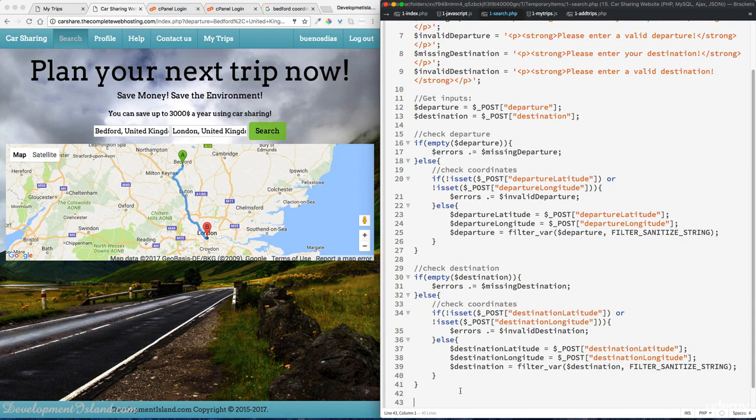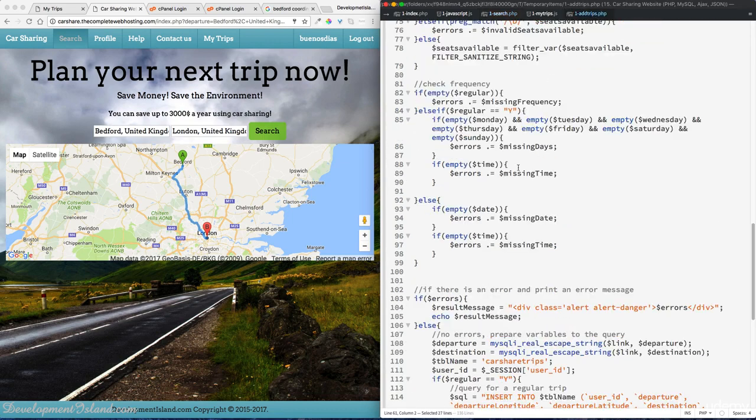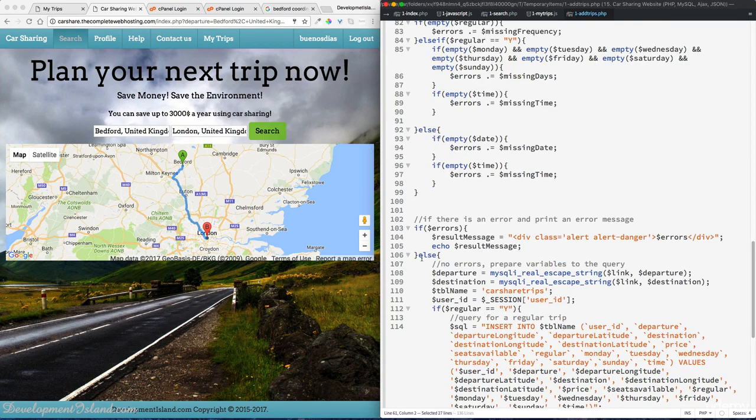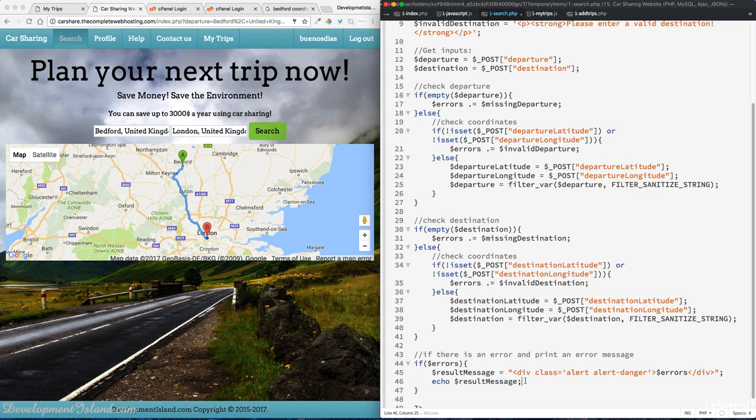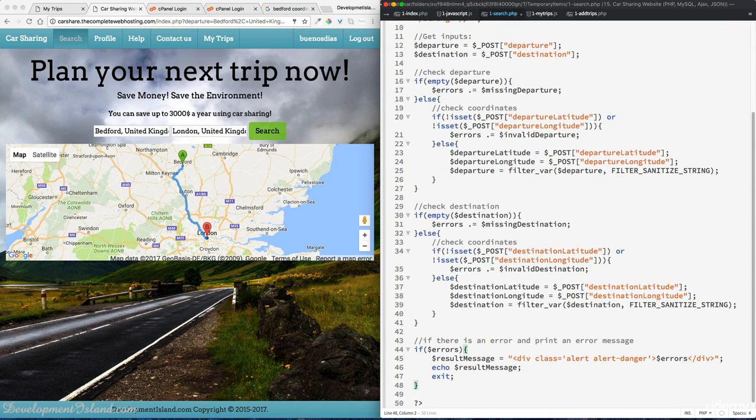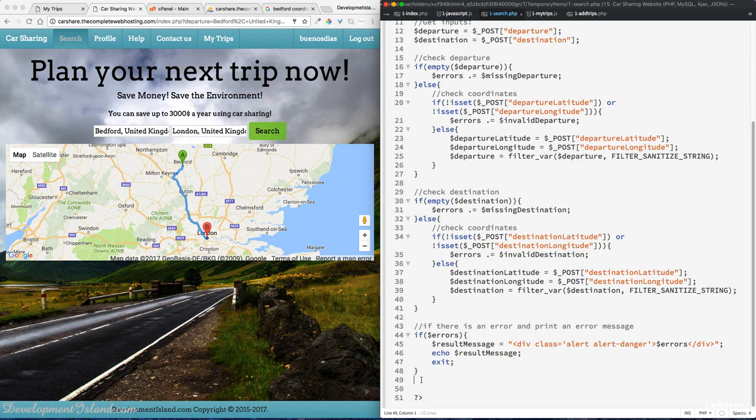All right, now if we have any errors, we're just going to echo an error message and just exit the code. So we can just do the same thing we've done there. But this time, we will just exit the code right here, okay, if we've got an error. All right, so if we manage to get here, that means that we've got no errors, we've got our departure, our destination, and we've got our coordinates. So now the next step is to look for the relevant trips in the trips table.